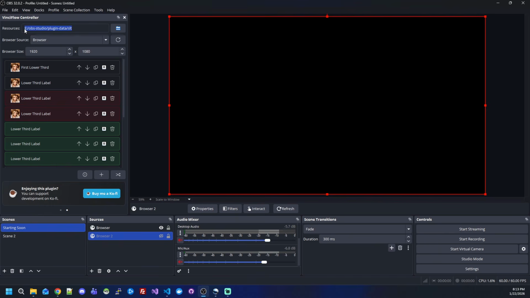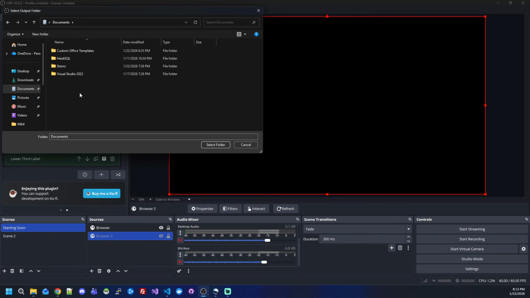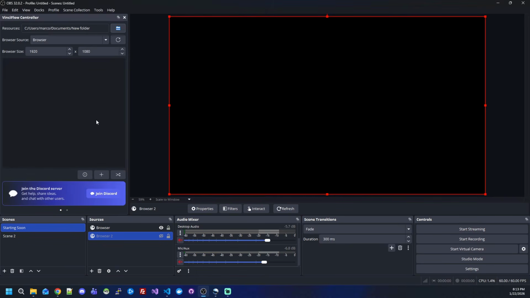And here is where most of the users are having troubles. I suggest you set the folder in Documents, then create here a folder, whatever you want, just call it VinciFlow, then hit select folder. Then you'll be prompted with this window where it says select a browser source.